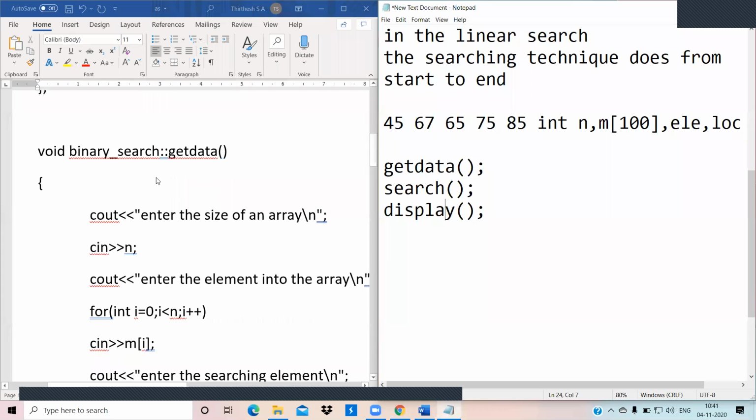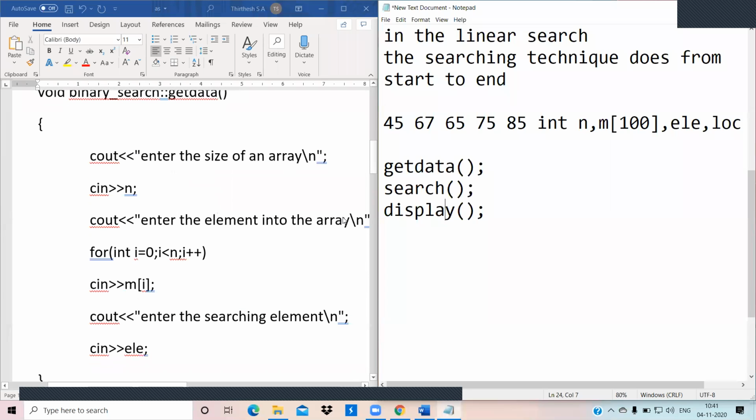So here, void binary search. Void is a data type called a null variable. Next, binary search is the class name and what function are you going to define? Here you are going to enter the size of an array as n is equal to 5, which means the size of an array is 5.